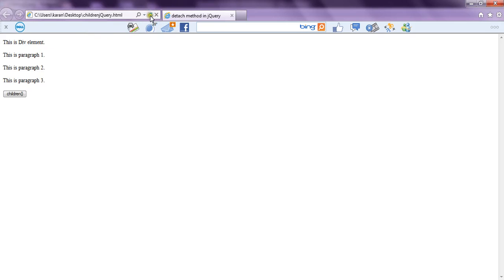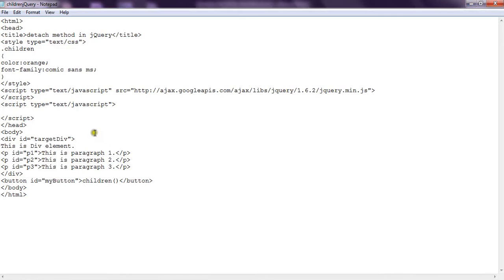Now let's see how the document will look. And this is the div element, the 3 paragraph elements, and 1 button element. Now on click of the button it won't do anything because we have not written any code here. So we write jQuery inside document.ready.